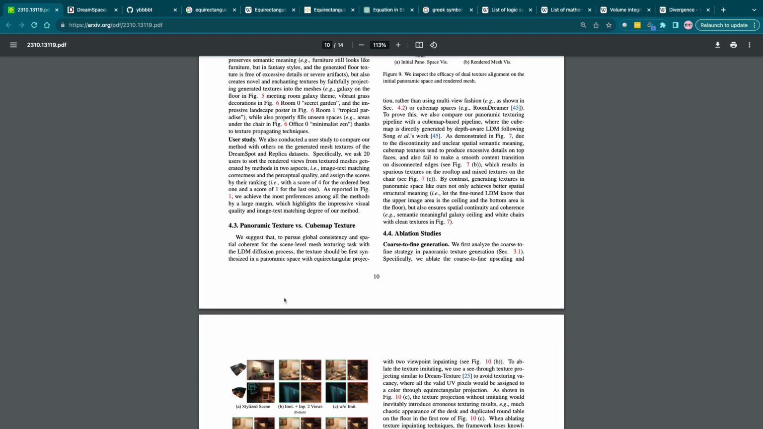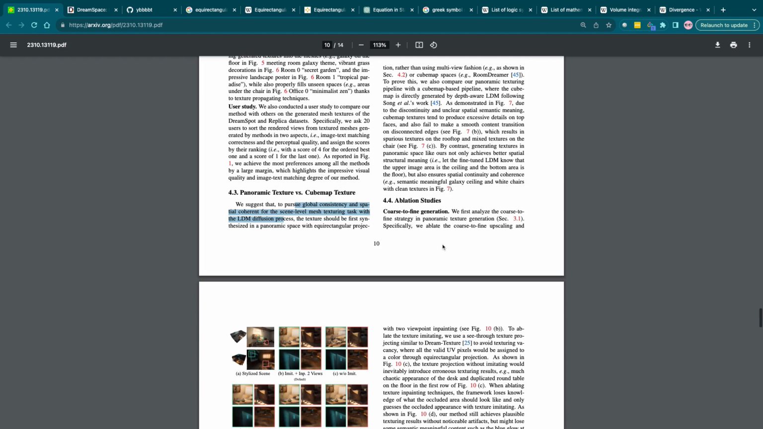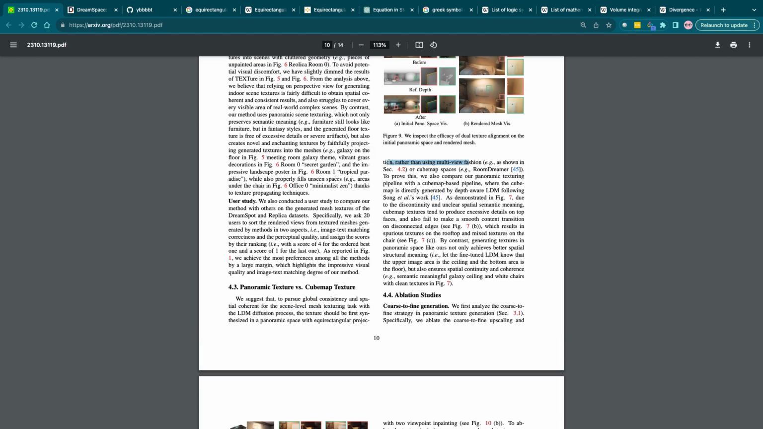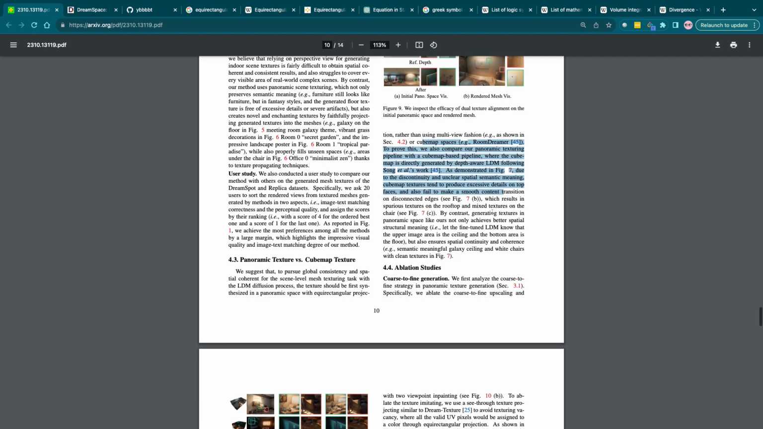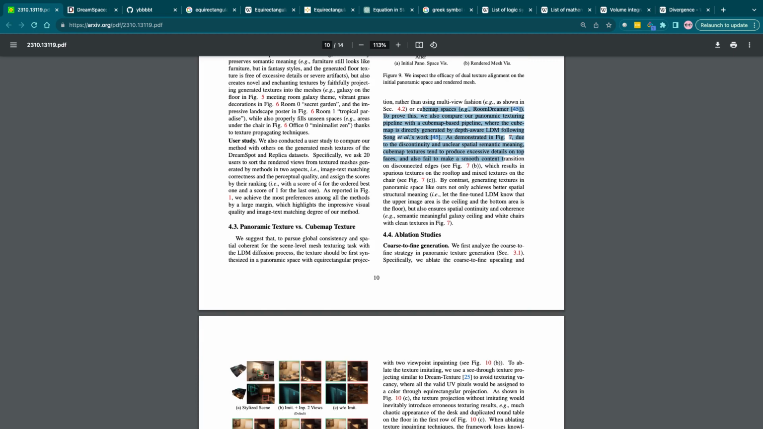To preserve global consistency and spatial coherence for the scene-level mesh texturing task, the texture should first be synthesized in a panoramic space with equirectangular projection rather than using a multi-view fashion. Due to the discontinuity and unclear spatial semantics, cube map textures tend to produce excessive details on top faces and fail to make a smooth content transition on disconnected edges, which results in spurious textures on the roof and mixed tense textures on the chair.